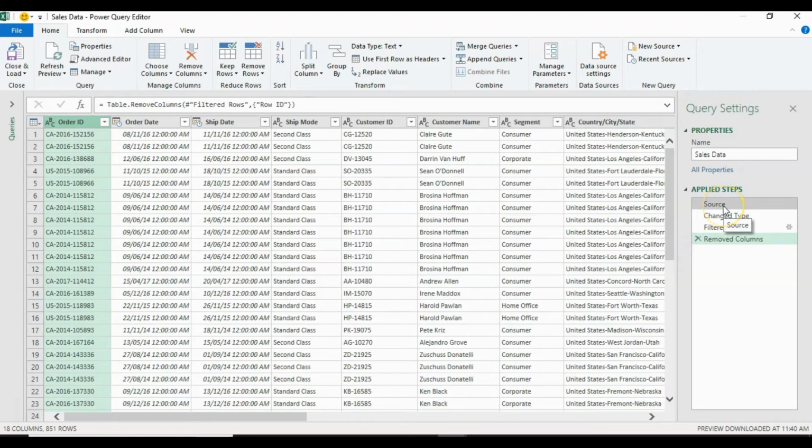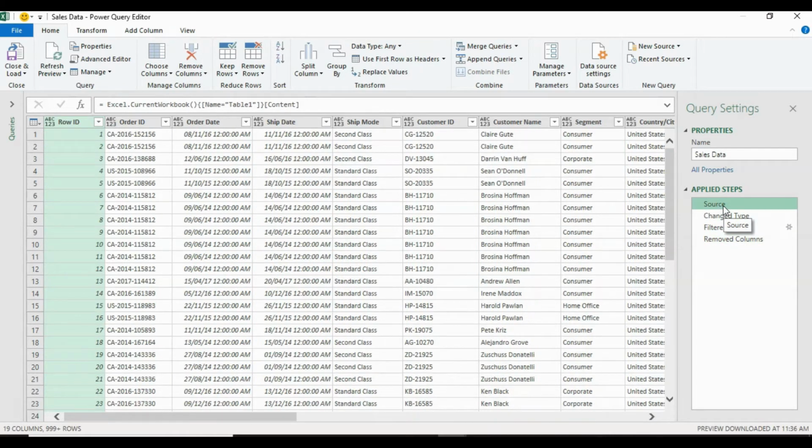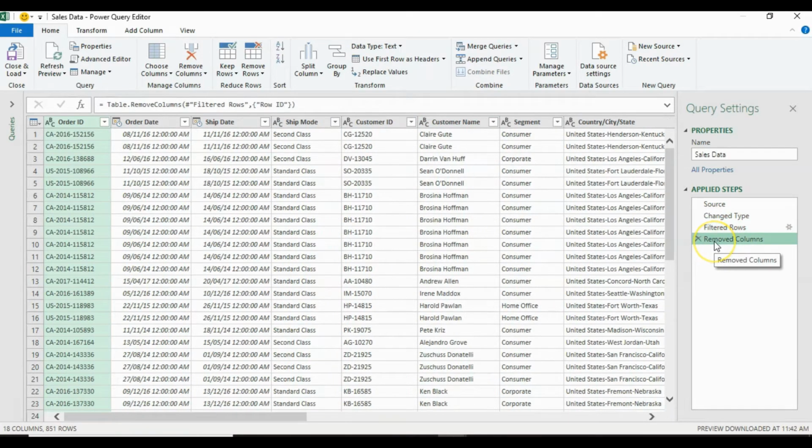So you can preview each of the steps right from the start. If I click on source, that is the full information we had, and then Power Query added the data type, and we filtered out the blank rows in the sales data, and then we removed the row ID column. Then let's go and do some further transformations.